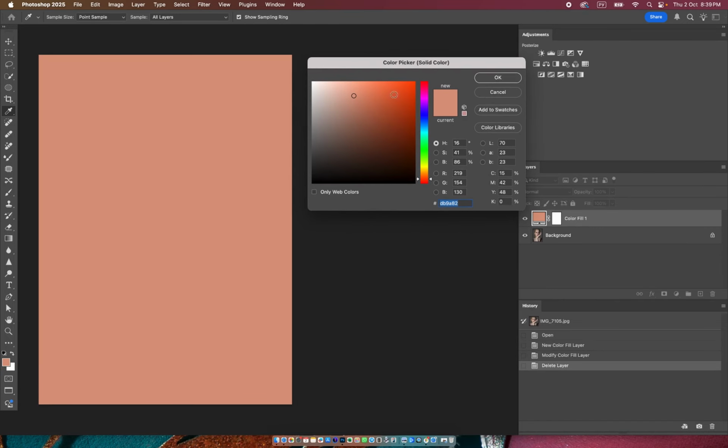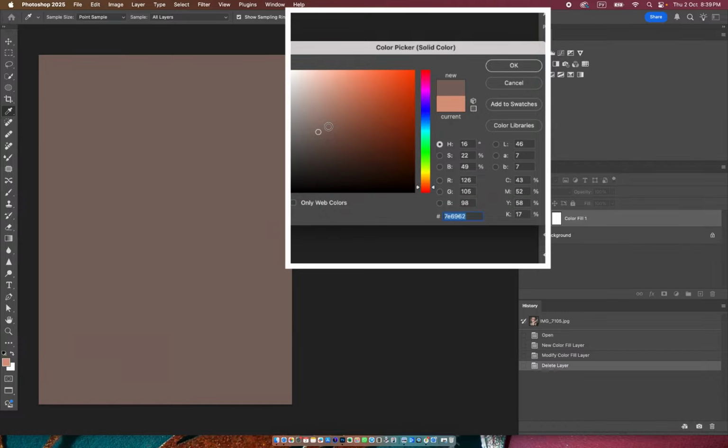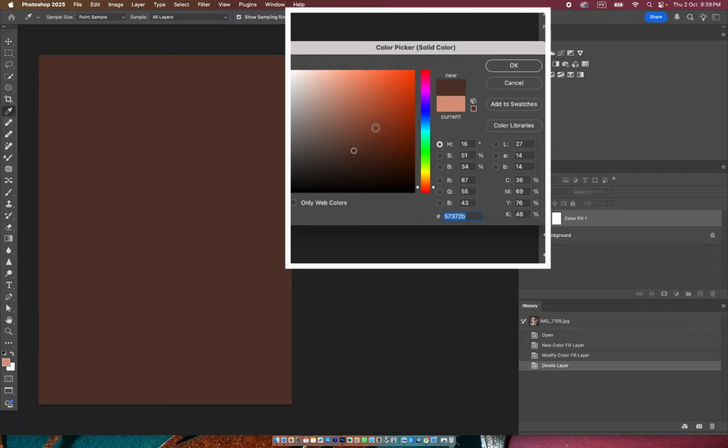But when this panel opens, our entire photo is immediately filled with some color. How to work with this? Here on this panel, you should choose the color you want to fill your photo with. Here you select the brightness and saturation, and here the color itself.